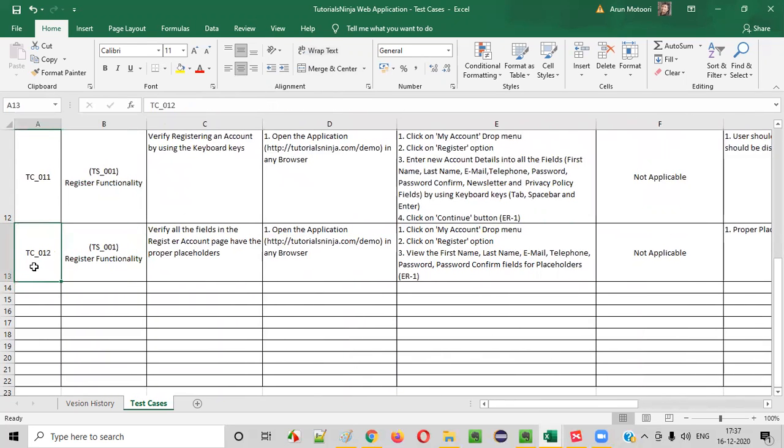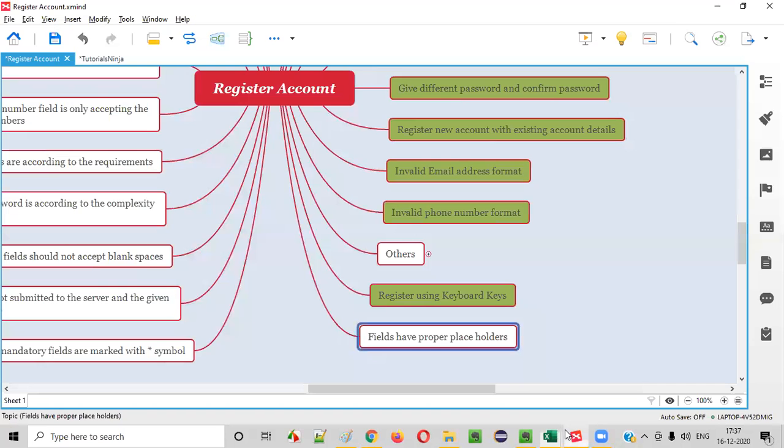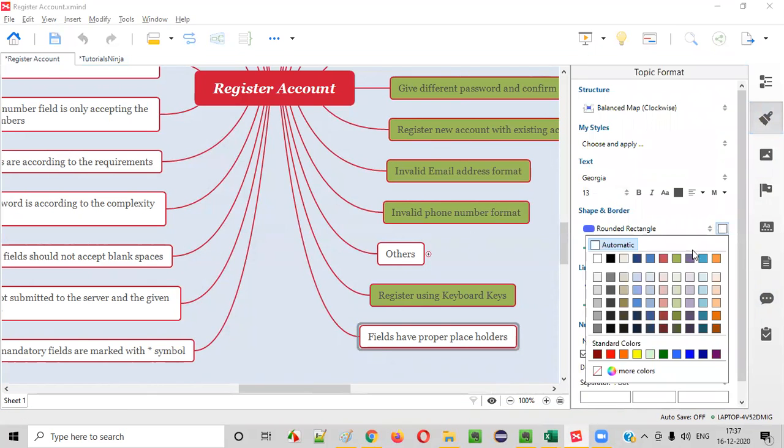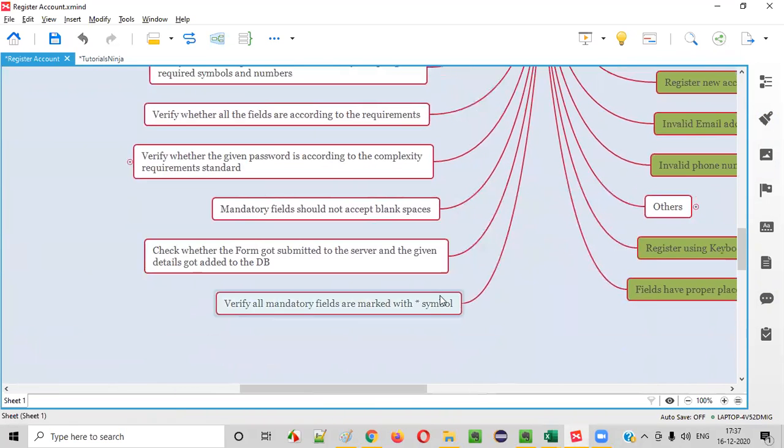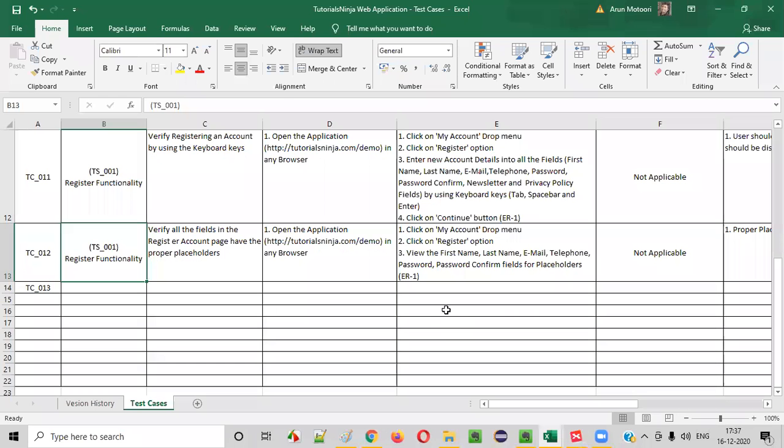Then next, test case 13. Let's see. Okay, this is done, guys. Let's change the color to green. Done. Let's move here. Verify all mandatory fields are marked with asterisk symbol.